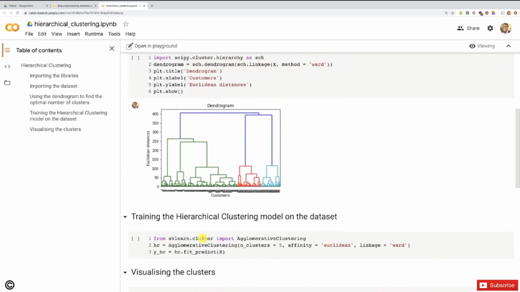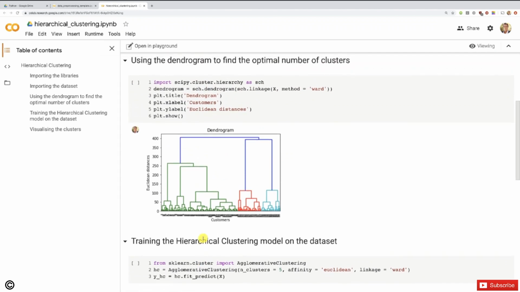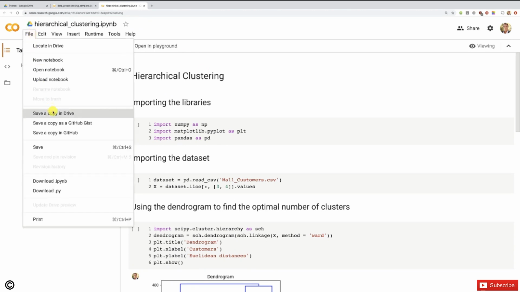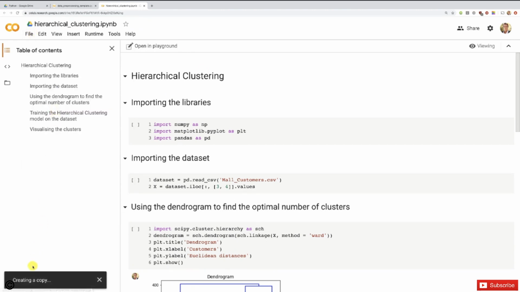We're only going to re-implement two cells, which is this one, to build the dendrogram and figure out that optimal number of clusters, and to build the hierarchical clustering model and train it on the whole dataset. Are you ready? Let's do this. And in order to do this, we have to create a copy of this notebook because this is in read-only mode. And therefore, we're going to go to File here and then click Save a copy in Drive to indeed create a copy of this notebook.